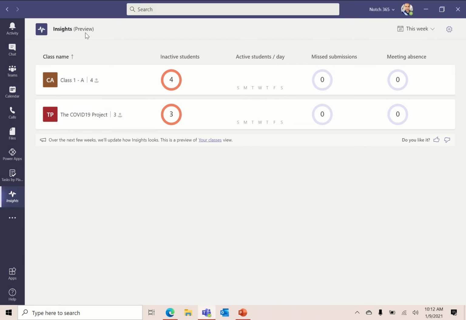It's still in preview. I don't know when Microsoft is going to make it generally available, but it's still in preview. So you might face some bugs or errors. So be cautious. So how do you start with this Insights application?